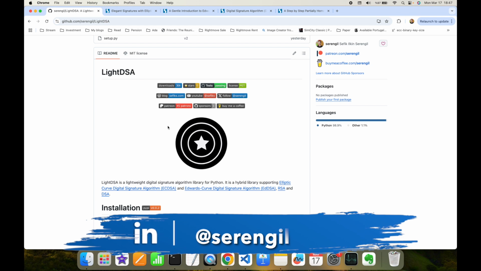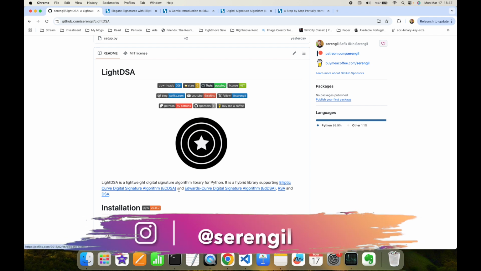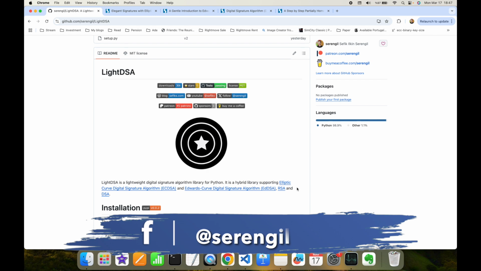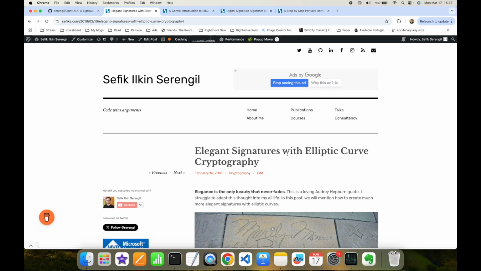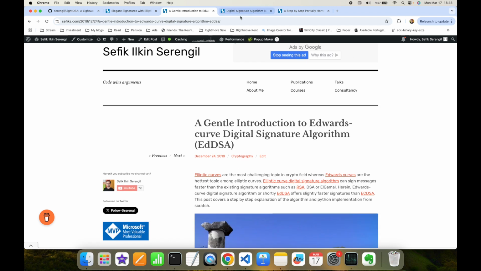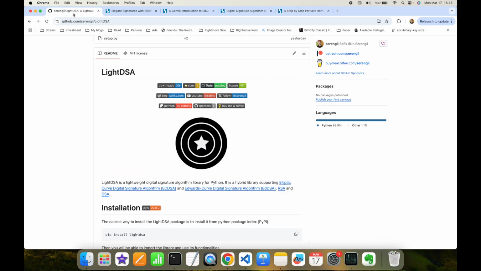Firstly, LightDSA is a hybrid library supporting various digital signature algorithms such as elliptic curve digital signature algorithm, or shortly ECDSA, Edwards curve digital signature algorithm, or shortly EdDSA, RSA and regular digital signature algorithm, or shortly DSA. In my blog, we already focused on elliptic curve digital signature algorithm in this post. Also, we focused on EdDSA, DSA, and RSA, and we implemented them from scratch. But with LightDSA, you don't have to know the in-depth knowledge about the logic behind all of those algorithms. You can build and run them with a few lines of code.